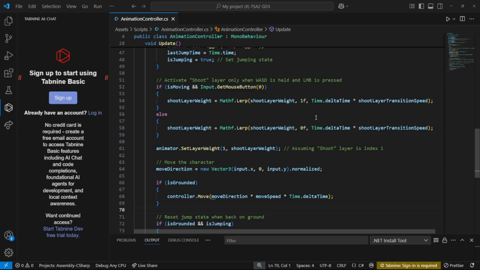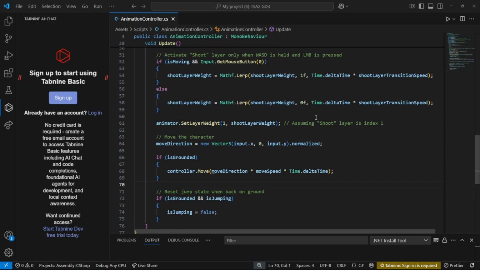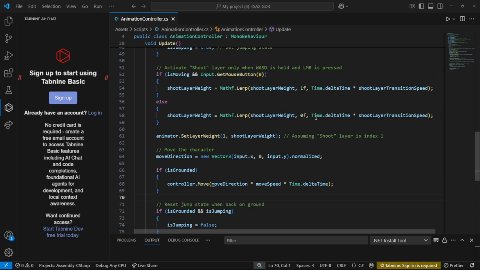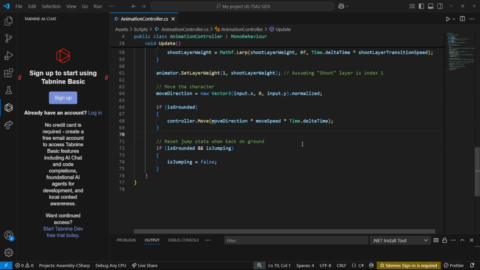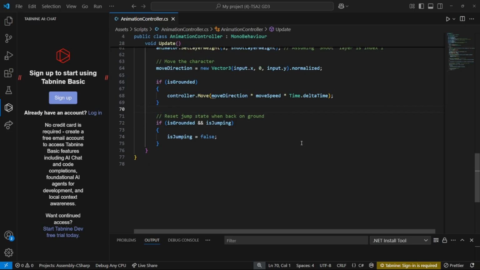Shooting: if moving and holding the left mouse button, fade in the shooting animation, else fade out the shooting animation. It uses SetLayerWeight with the shoot layer weight for smooth blending. Movement moves the player using input, but only while on the ground. Jump resets when landing, resetting the jumping state.